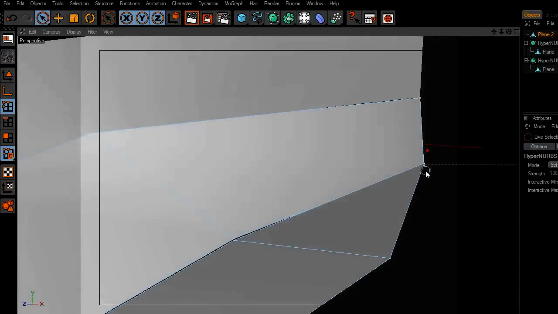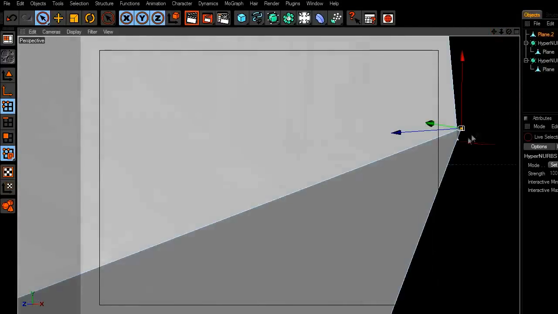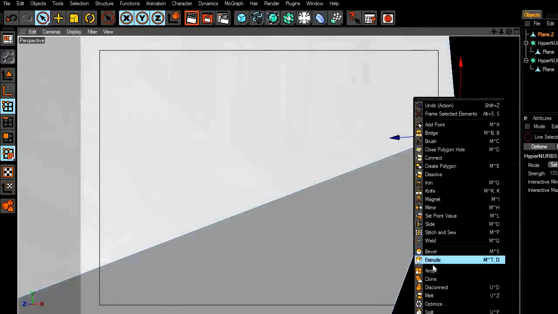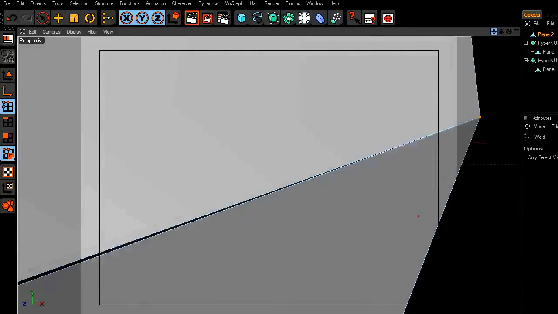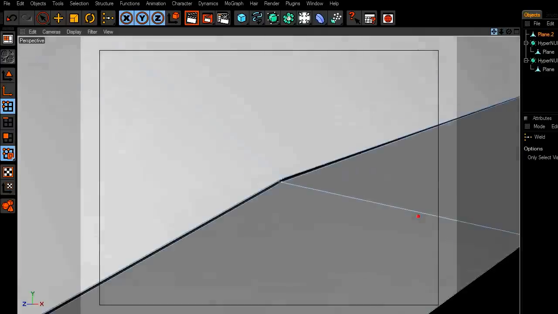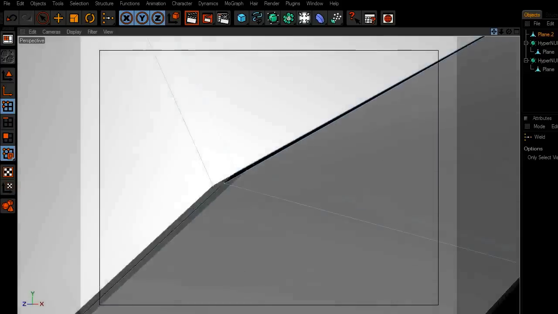Use Live Selection to select these 2 points. Then right click and select Weld. Very good. Let's repeat the same process here. Select the points and then use Weld.